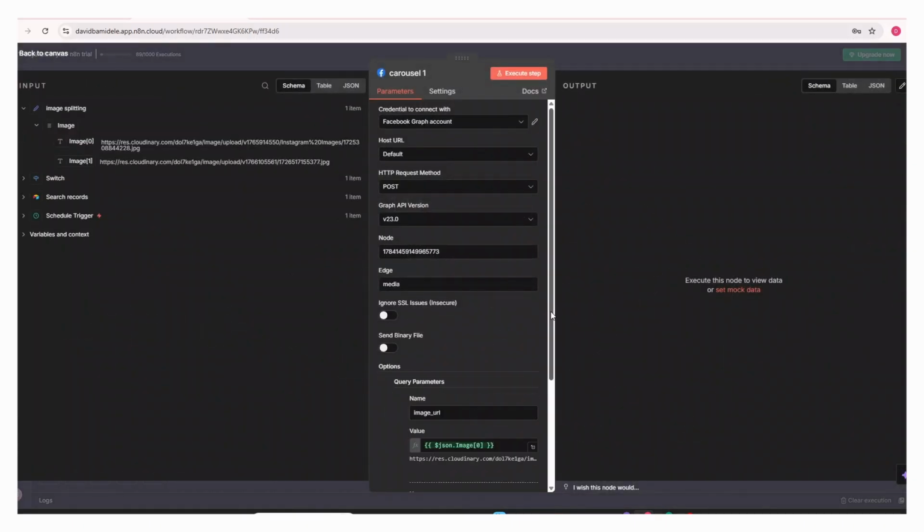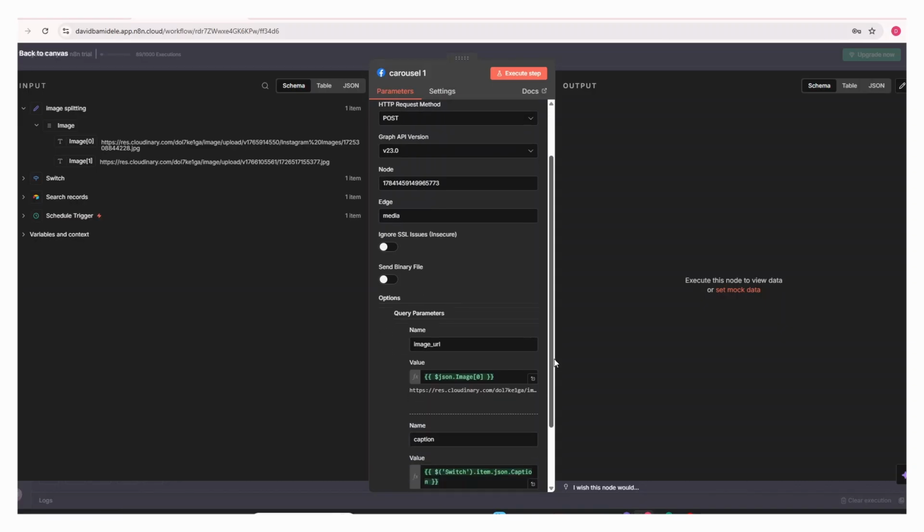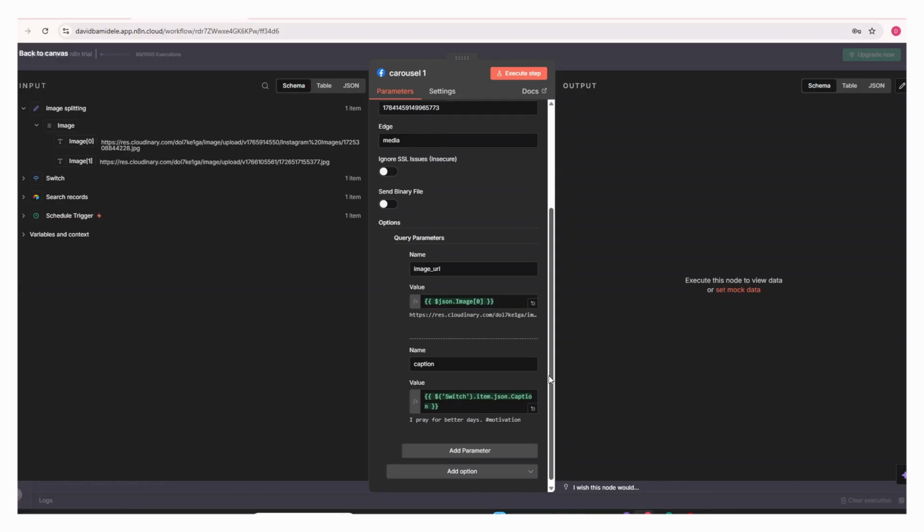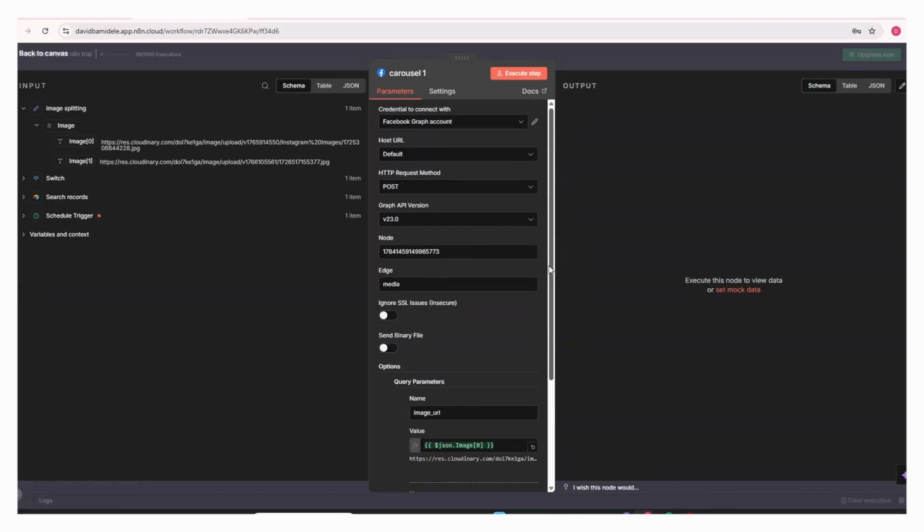You first of all create a container ID for the first image, then create a second one for the second image. So that means you now have 2 container IDs if you are doing 2 images for the carousel. If you are doing 3 images, you have to create 3 container IDs. And then how does it work? You do the same process the way we've been doing it.